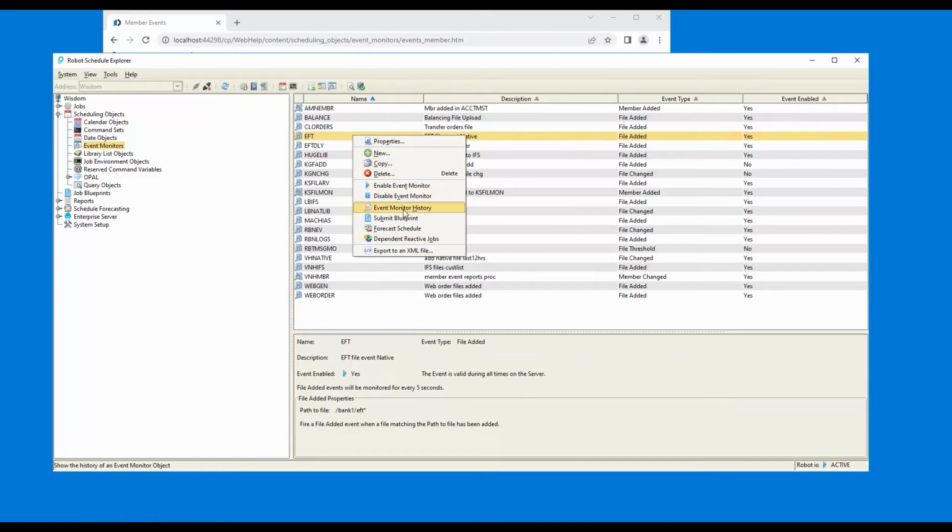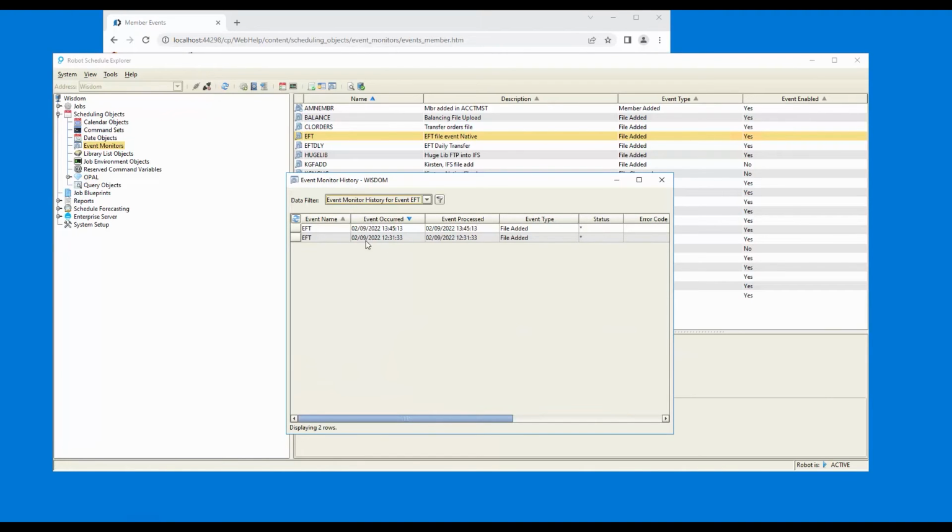First of all, we have event monitor history. So when was the last time that this event actually occurred? Well, it looks like it occurred twice on February 9th. And the file that was added in my Bank 1 directory looked like this.